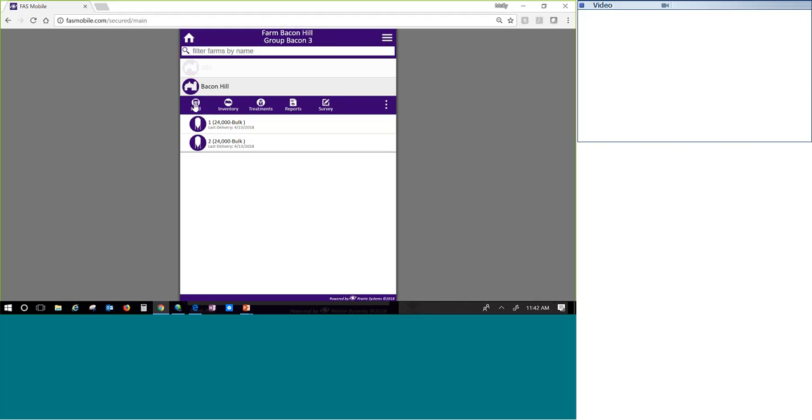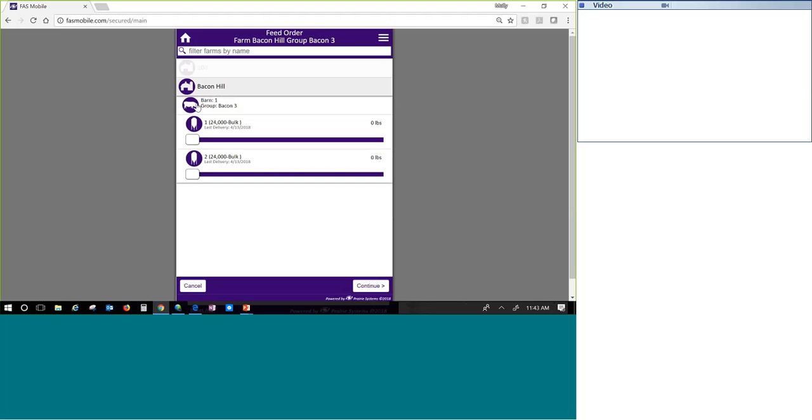So I have selected a barn, and I'm going to just go ahead and select that I want to order feed. When I do that, the bins that are associated to the animals in that barn are displayed with a slide bar. The name of the bin is displayed as well as the capacity of the bin, and by default, the last delivery date of the last feed order for that bin is also displayed.